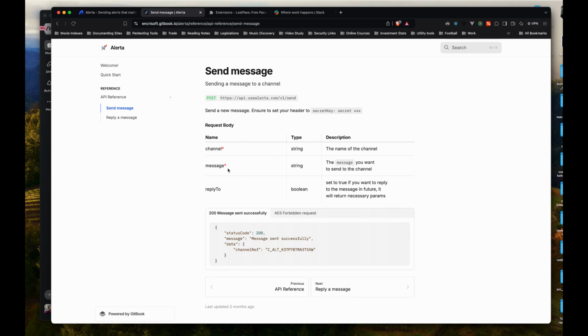I think the most important thing here is the API key. We're going to have a secret key as a header, not authorization, but the secret key, and then the secret. All right, so let's get to it.